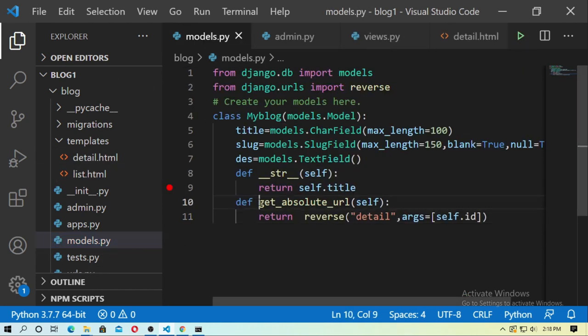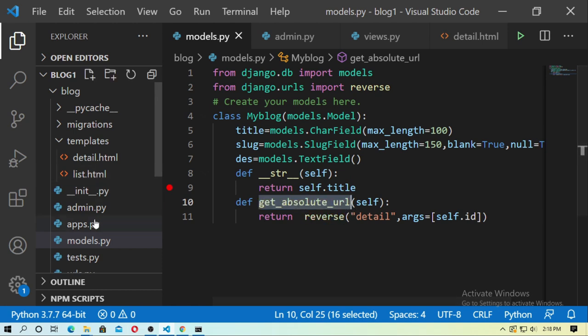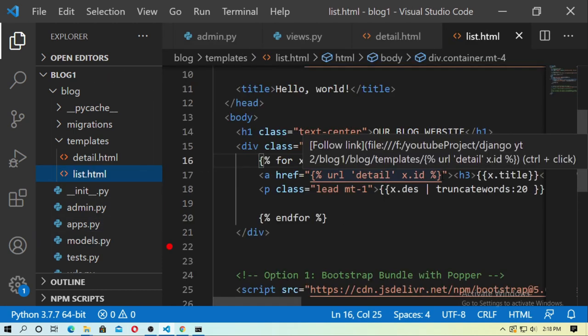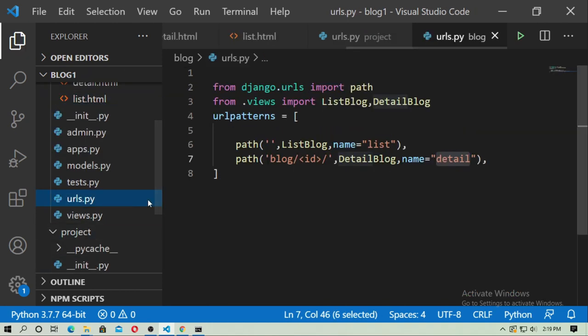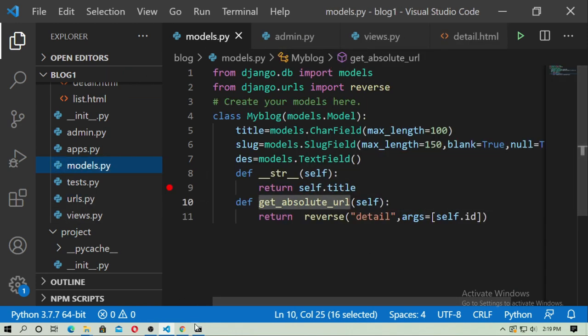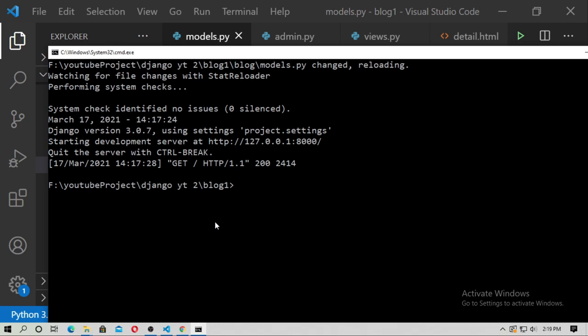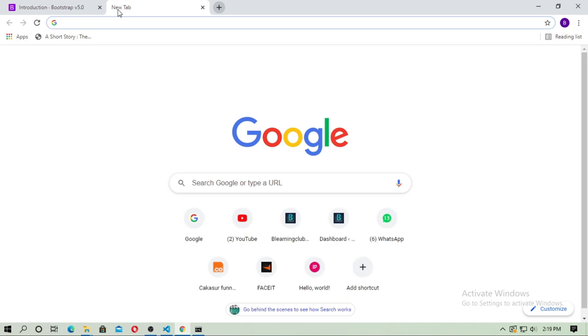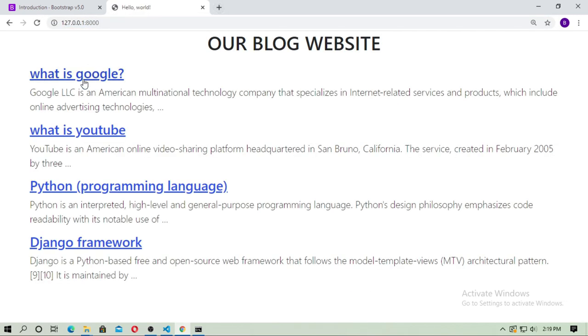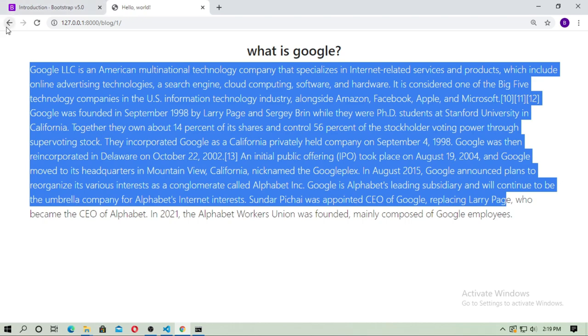Okay, so now go to list.html, and here you can now use get_absolute_url. So now copy this get_absolute_url, and go to list.html, and now remove this, and just type here x.get_absolute_url. So now save it, and now go to urls.py, save it, and models.py, save it. So everything is okay. So now run the server. Just type python manage.py runserver. Just run the localhost, and you can see it. Now click on blog. This is the detail page of any blog.